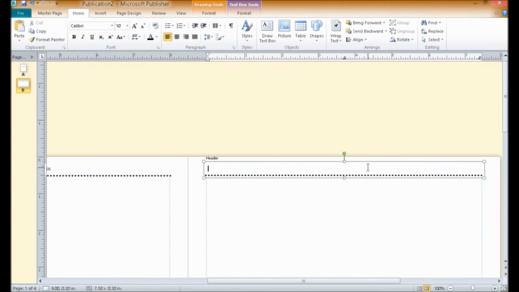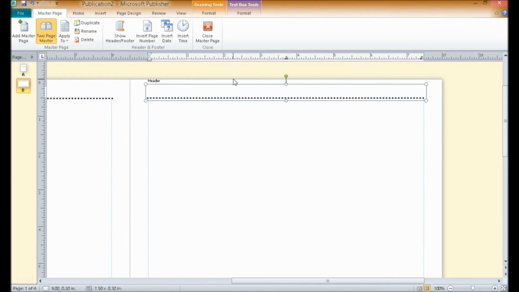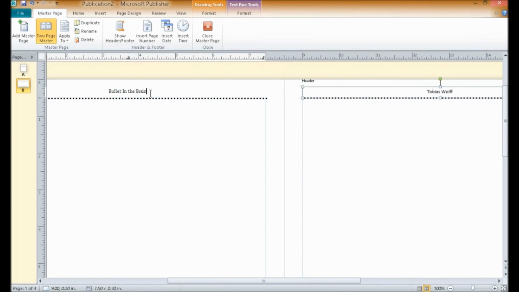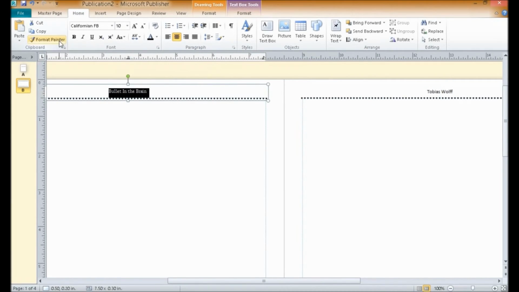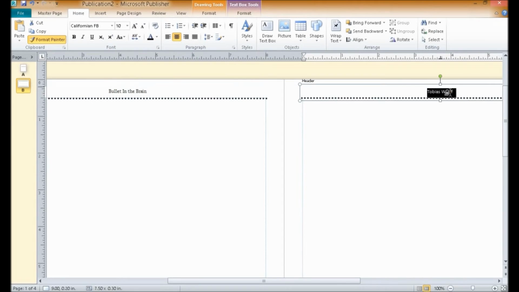I'm going to place the author of the text, Tobias Wolff. I'm going to scroll back to the left side, highlight the text, and click on the Paintbrush Format Painter tab, and highlight the header on the right side to copy the format. Return to the Master Pages tab.